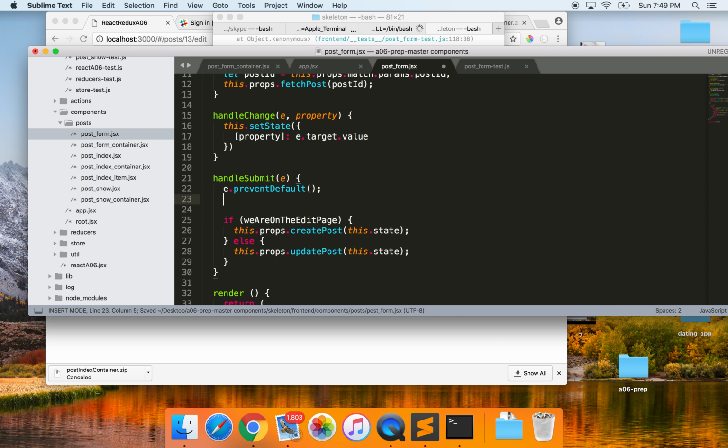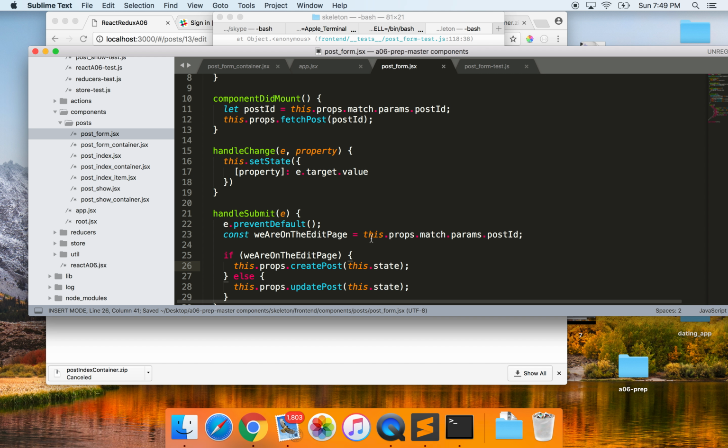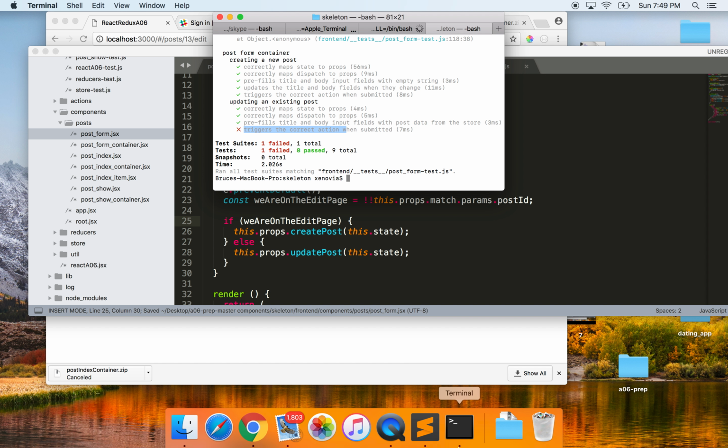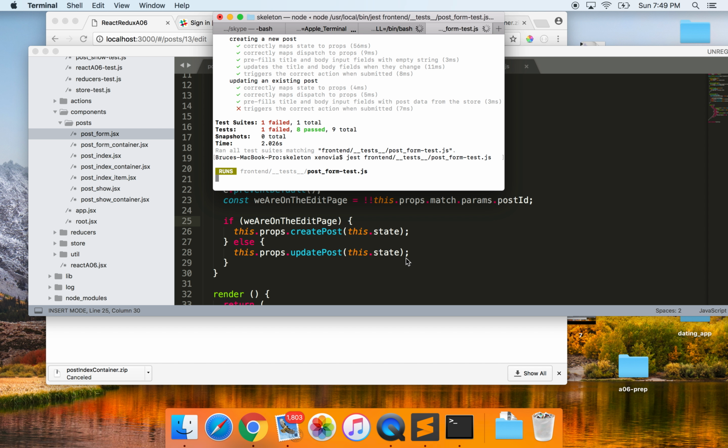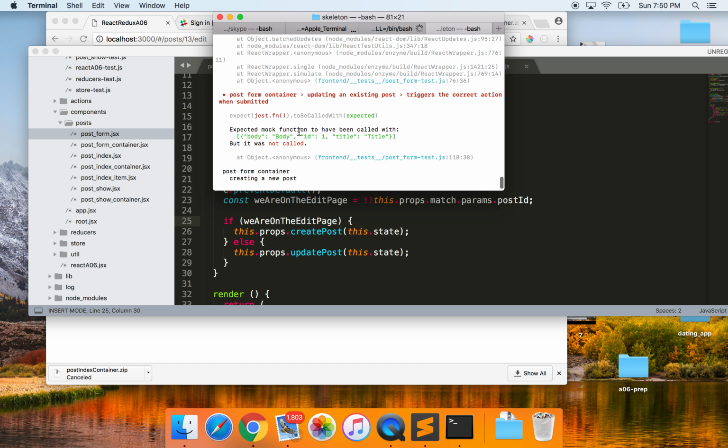Let's just write that variable. We are on the edit page. And we can tell we're on the edit page by checking if our URL has a post ID. Double bang to change it into a Boolean. Okay. Let's see if that passed. Please. No, it's terrible. All right.